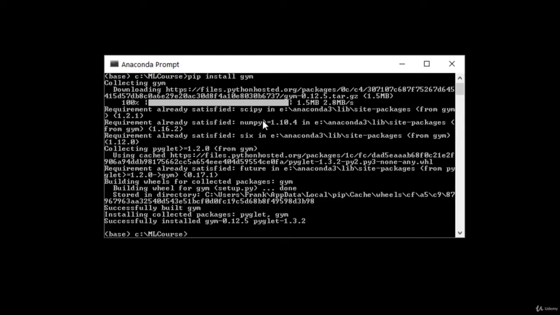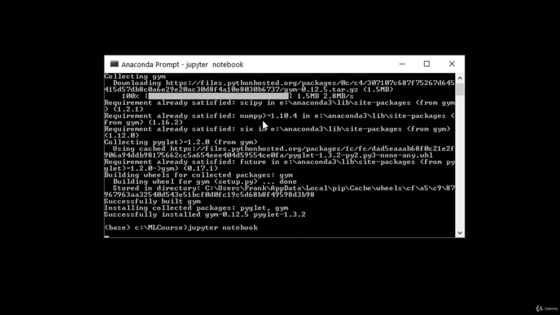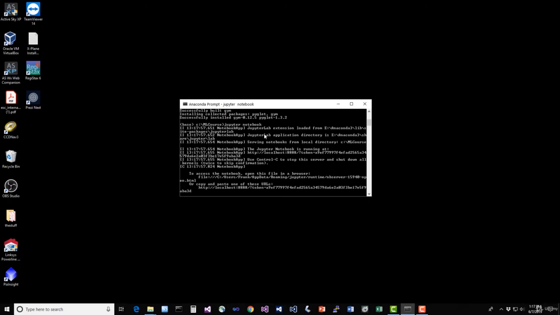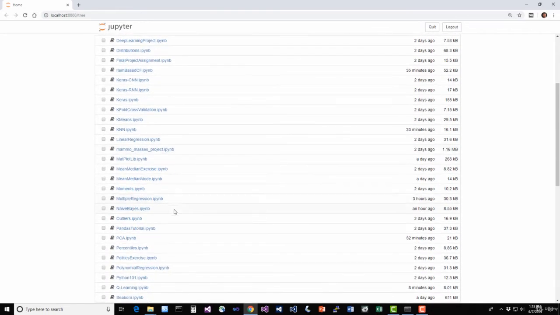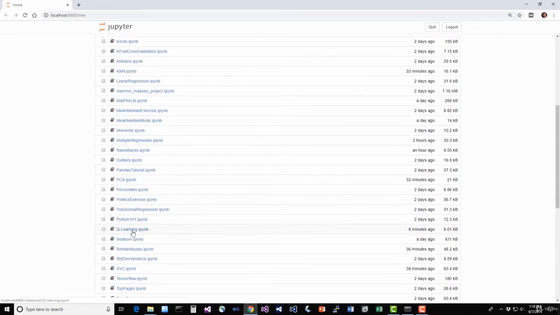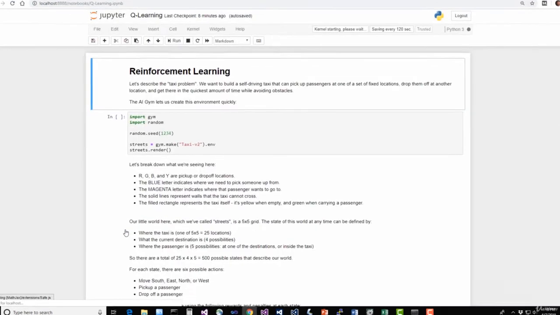All right, so we have at least the bare bones version of Gym installed here. Let's go ahead and start our notebook, Jupyter Notebook. And of course, I'm already in the ML course folder where my course materials are. And look for the Q Learning notebook. There it is. And let's see if it works.